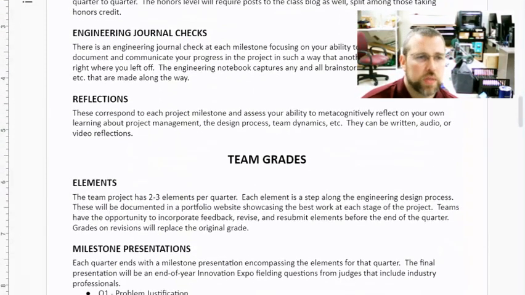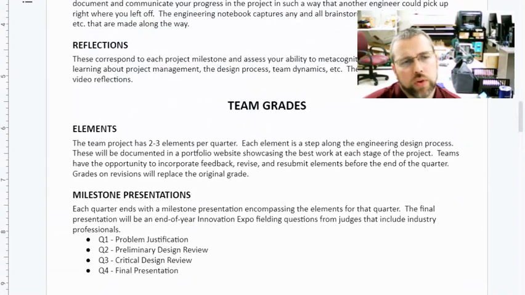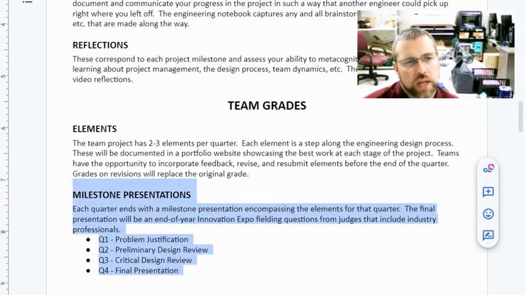And the team grades will be all of the stuff related to the project. So all the elements, all the milestone presentations, the portfolio that goes with that, documents, that whole thing. The portfolio, when I talk about that, is kind of like a detailed presentation, usually in slides. We can do other formats if you want to. Usually in slides that documents your whole process and has a lot of detail that can stand on its own.